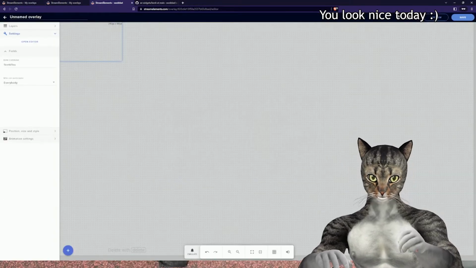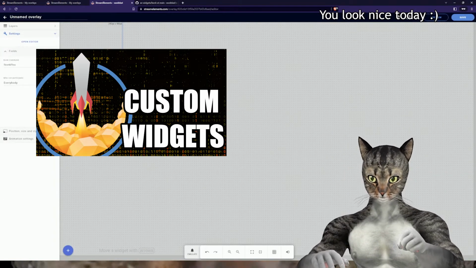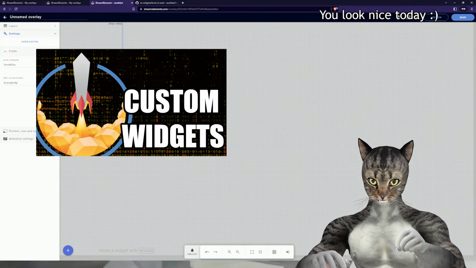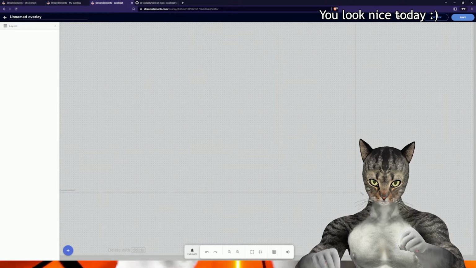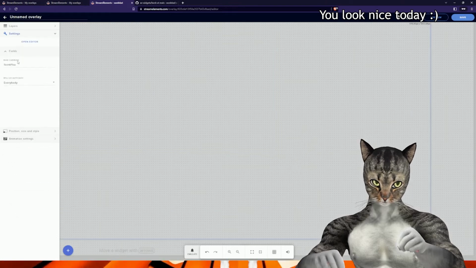Then we'll hit done. If you guys don't know what just happened there, please watch my video about how to set up a custom widget. That will sort of explain everything. All right, so now that we got that, we can make it as big as we want.